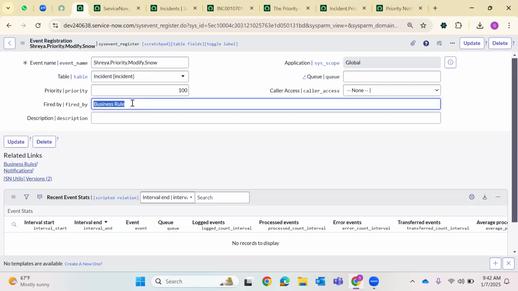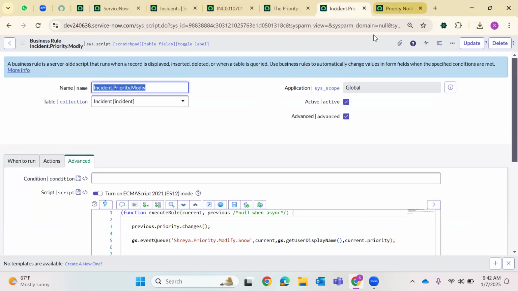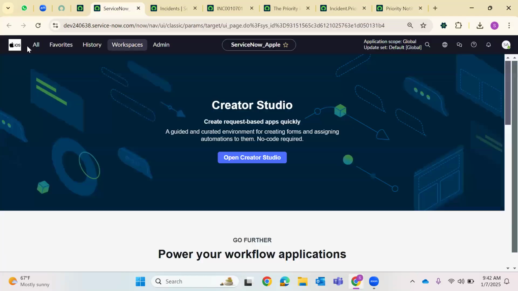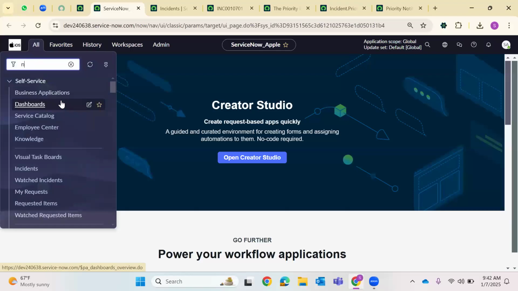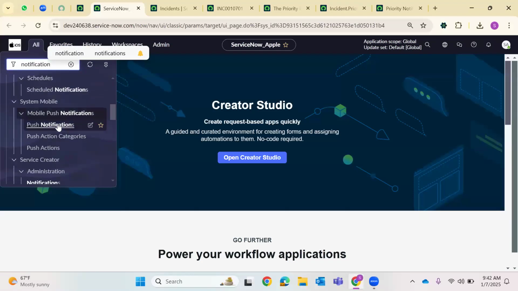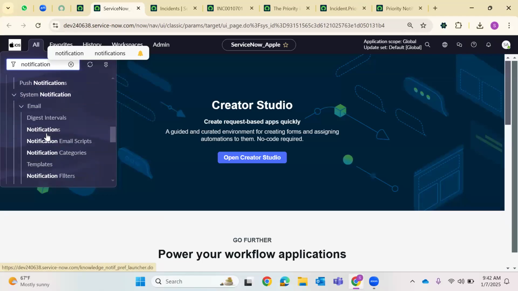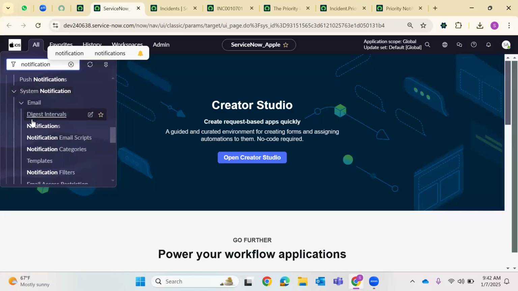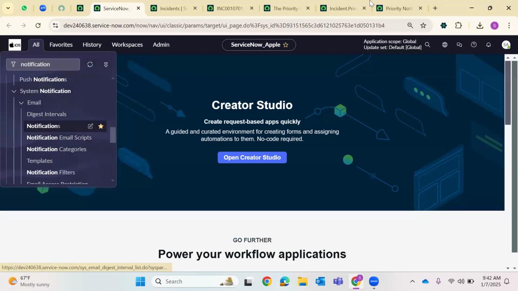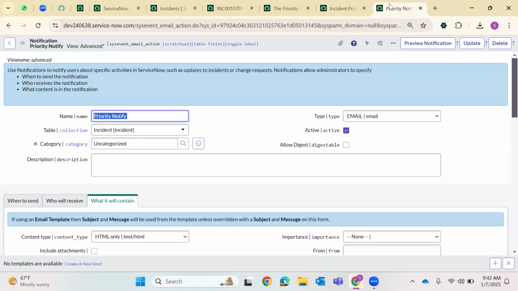Yes, Ray. Suppose that I have to create an email. To create an email, you can just type here in a notification. Under system notification, you will have a notification. This is the right place for you to create a new notification. So you can just click on that. It will redirect you here.